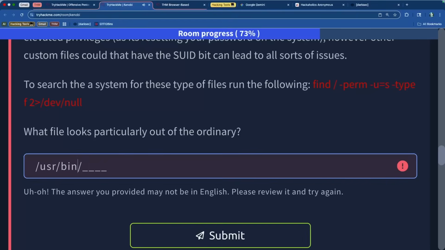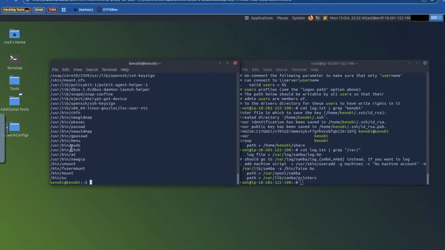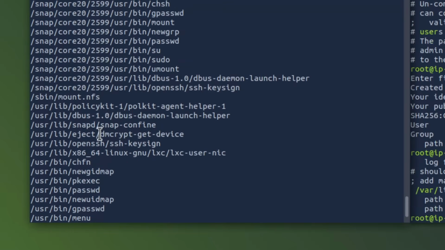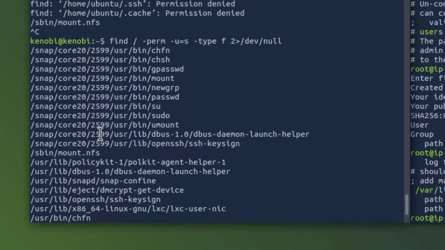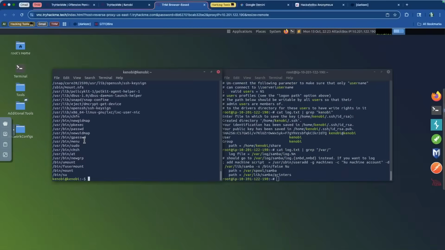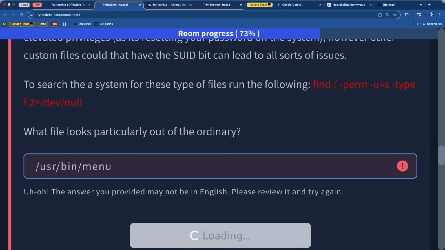It's not. Let's see, change fn. No. Change shell. No. Okay, it said I'm going too fast and it blocked me out. So in /usr/bin, none of those things were an issue. So newgrp, at, sh, menu maybe. Those are the only ones that really seem out of the ordinary to me, unless I'm blind or something. Okay, let's see. The only other one I can think of would be menu.